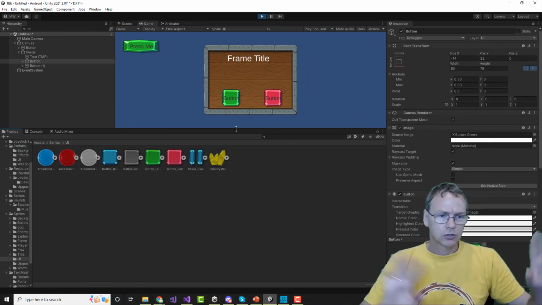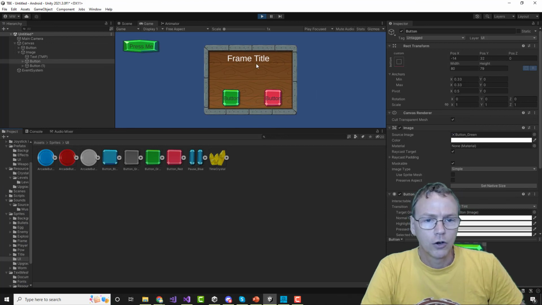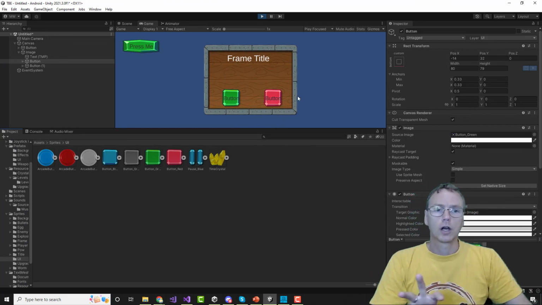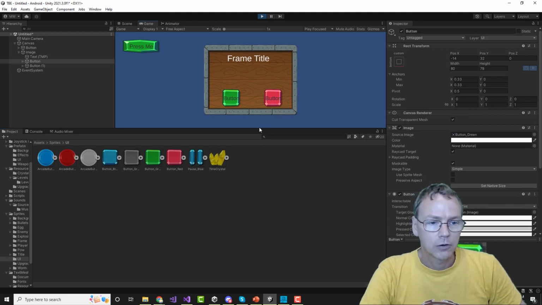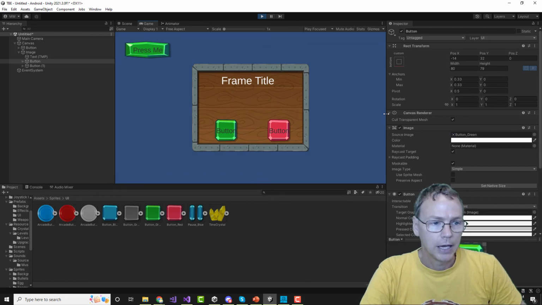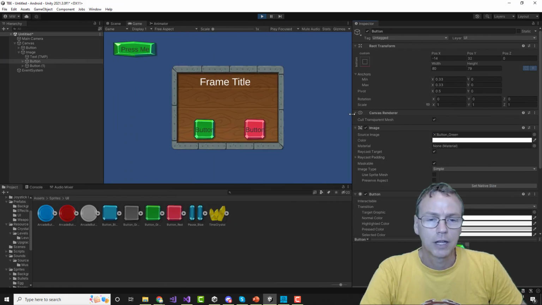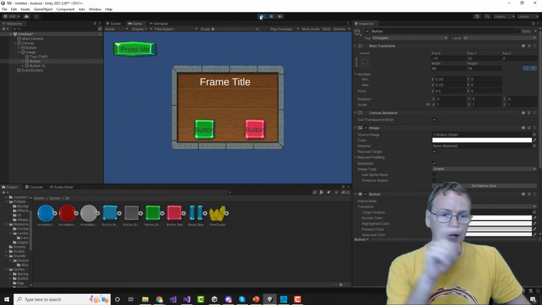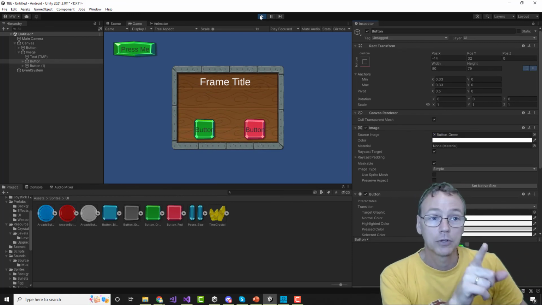And push it to the extreme. Make sure that your UI is going to work in whatever aspect ratio the user might be playing on. And that's how you do it. Just do it like that. Next, let's take a look at how to hook up some code to these.